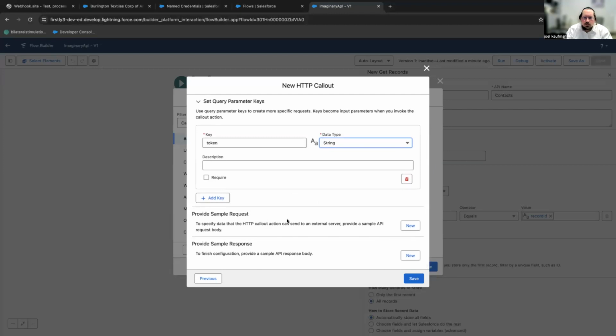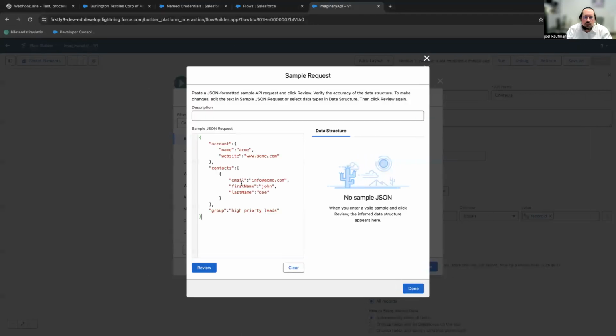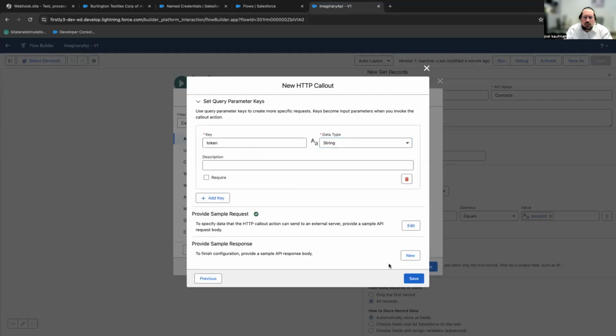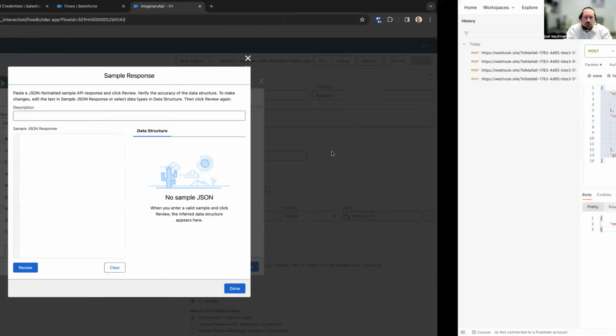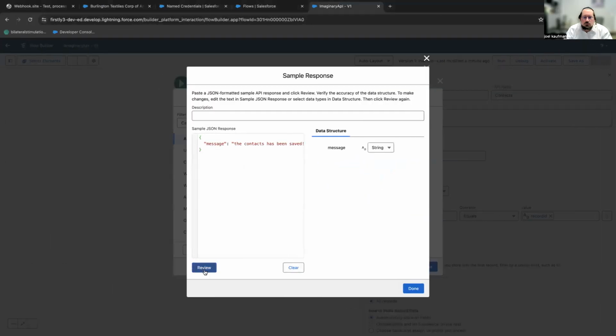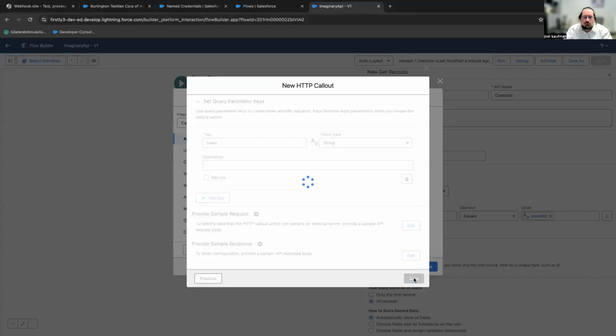Now this is exclusively for the HTTP POST: we will provide a sample request. So we'll just copy everything here and paste it here. Salesforce automatically figures out the data types. And we can do done. Next thing is we have to provide a response. So we'll just copy everything here. Review, done. Now we can do save.